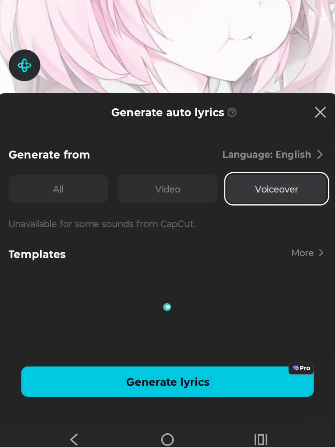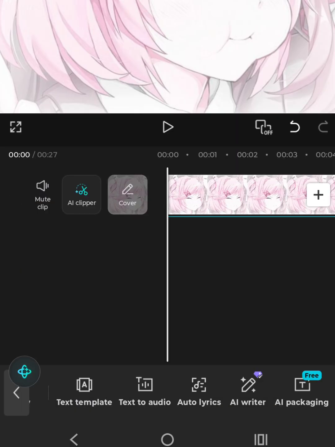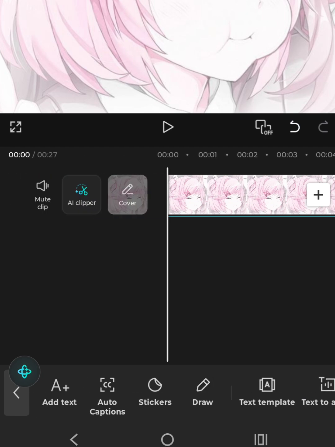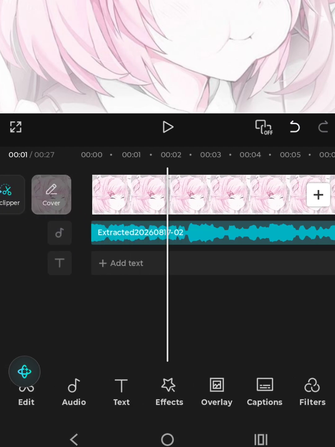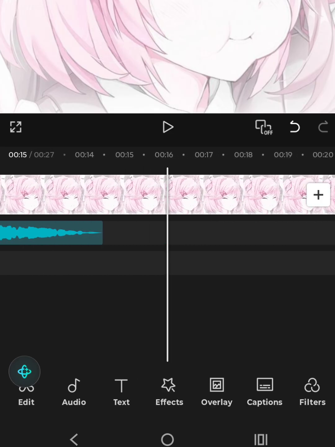You can auto lyrics, and you can do voiceover, which is for the song and audio. Video is for what people are saying in the video or in the clip, but it's a picture, so yeah, and then you just generate that. I definitely suggest doing that. And then now I'm just going to give you some overlays I suggest doing.